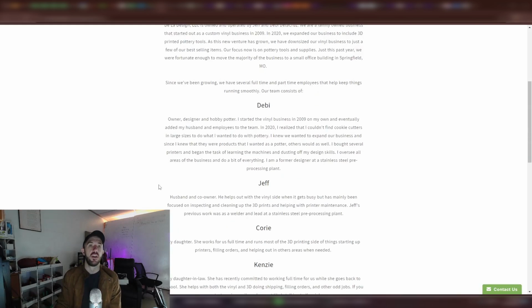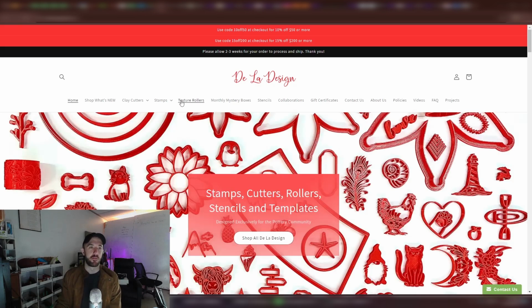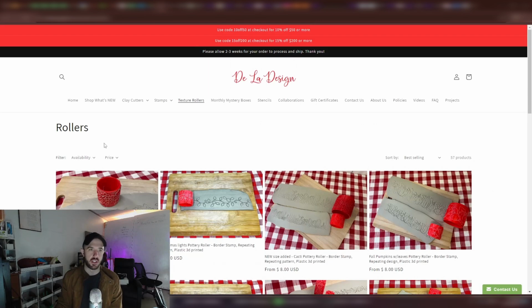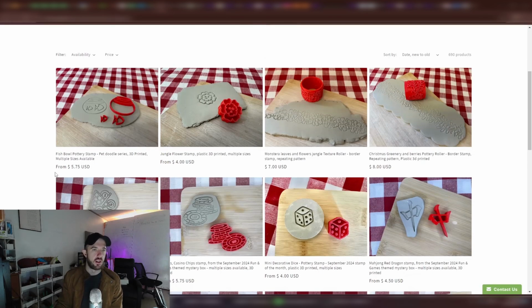That's really great. But even so, with all those folks helping out, you've got a 2 to 3 week lead time. So you might want to look at options for helping with that. What are the other product categories? Texture rollers. Oh, these are cool. These are really cool. Stamps, all stamps. Oh, nice.